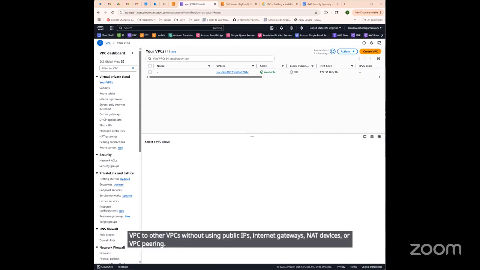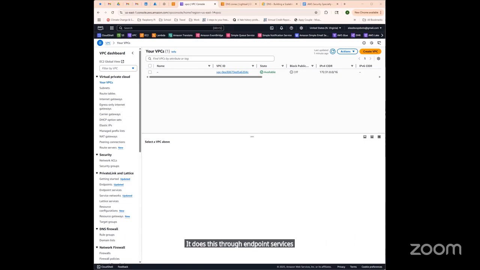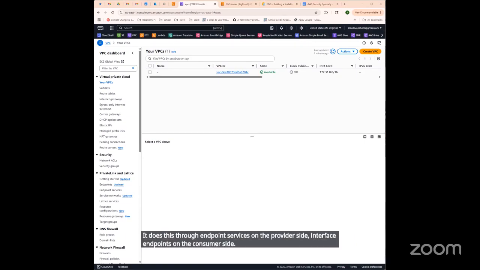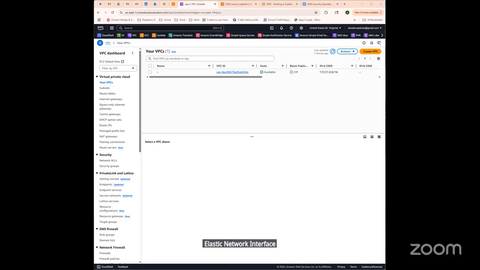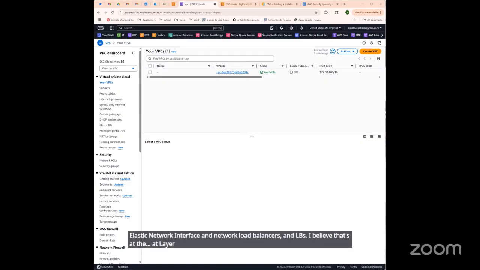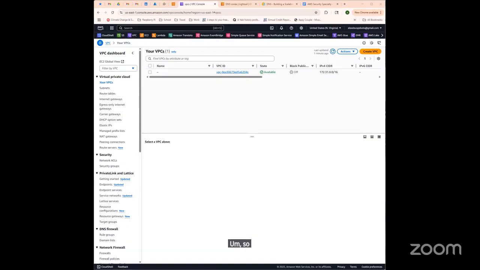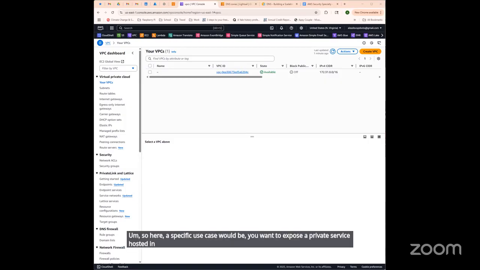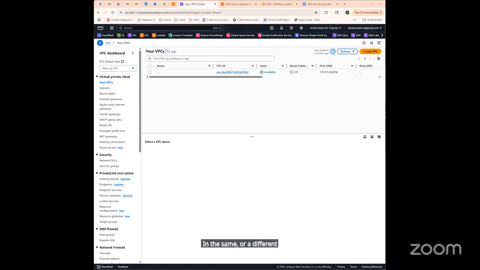It does this through endpoint services on the provider side, interface endpoints on the consumer side, Elastic Network Interfaces, ENIs, and Network Load Balancers, NLBs. I believe that's at layer 7, or no, layer 4, excuse me. So a specific use case would be you want to expose a private service hosted in your VPC to multiple consumer VPCs in the same or different AWS accounts securely and at scale.